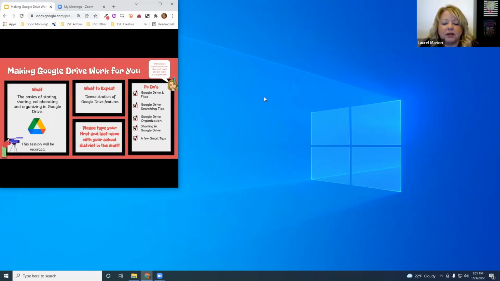So this is going to be a very basic foundational session about making Google Drive work for you. So the basics of storing, sharing, collaborating, and organizing in Google Drive. And then I will be demonstrating these features.